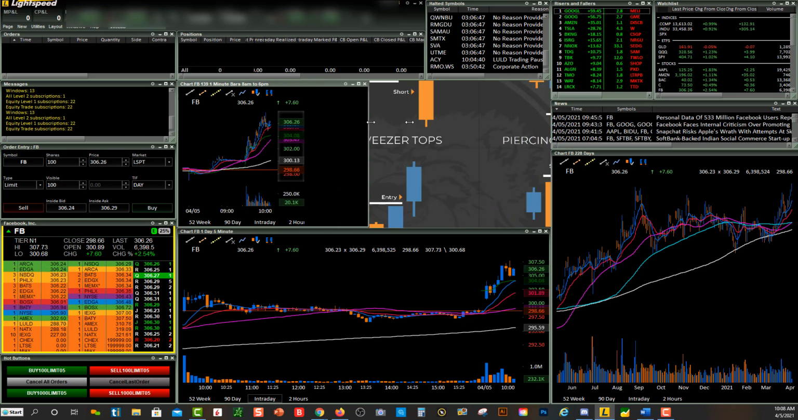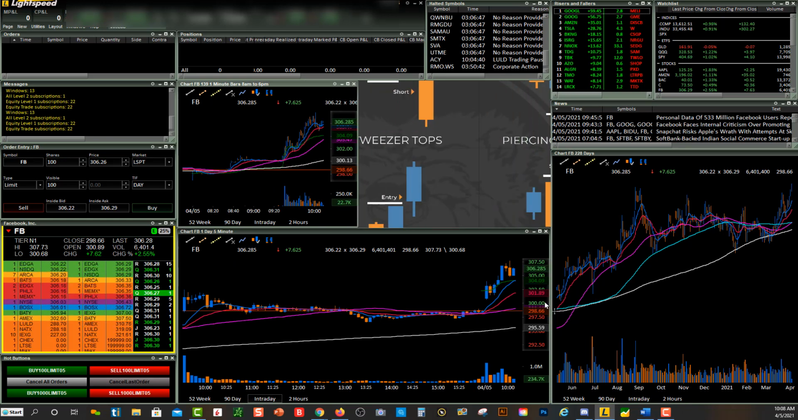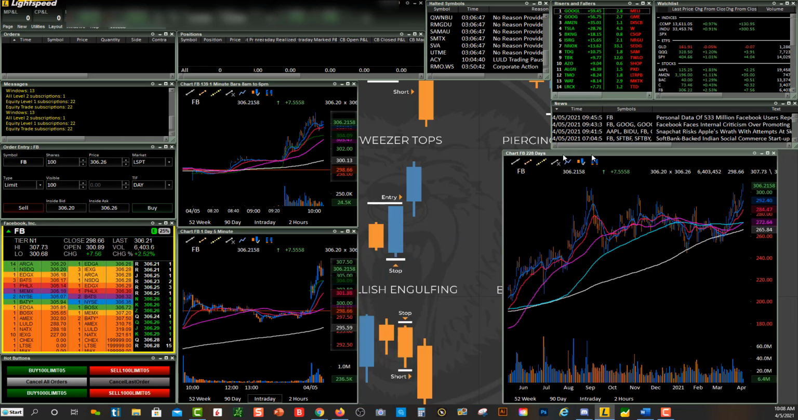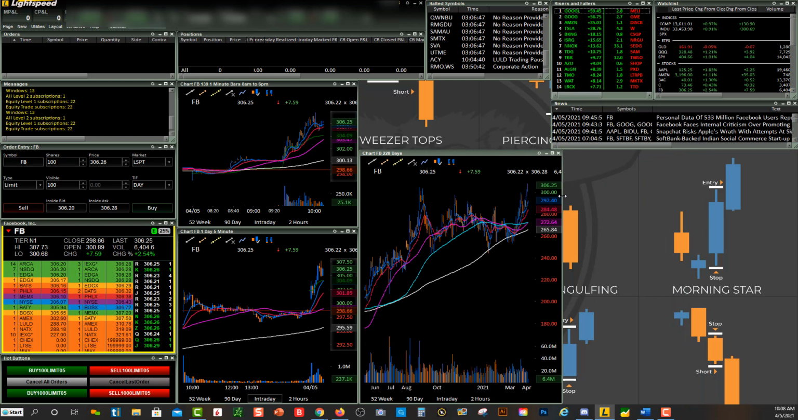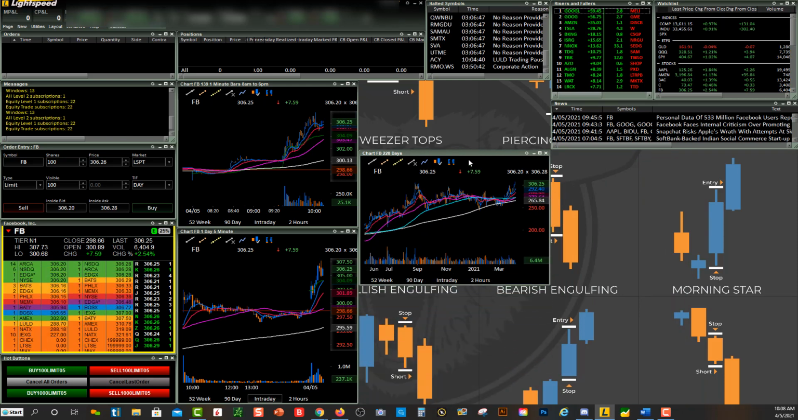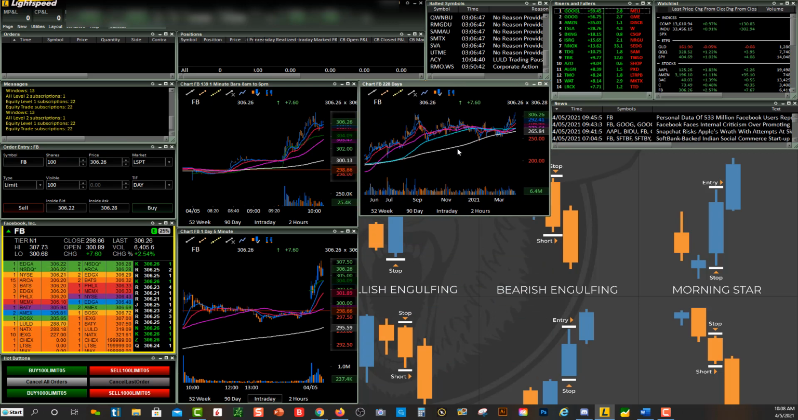So again, you can move your layout, your montage around, drag and drop. Once you already have your charts, you can do stuff like this, make them smaller, move them up, fit them into a montage like this.